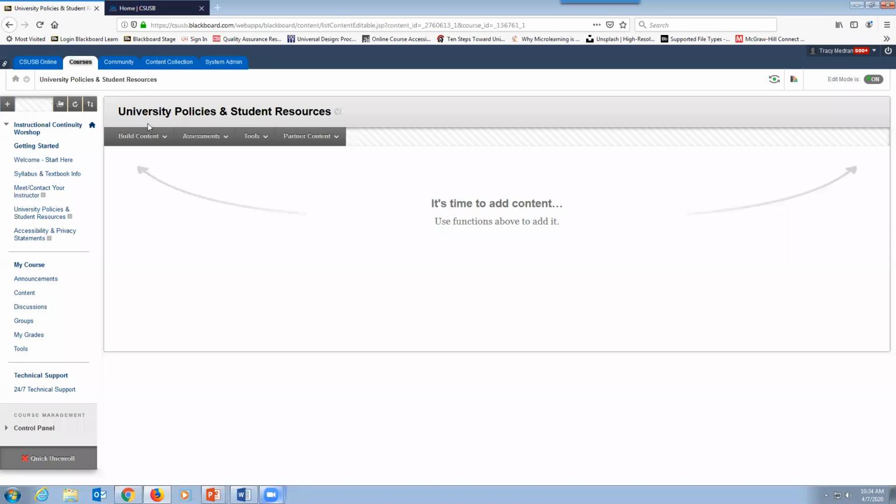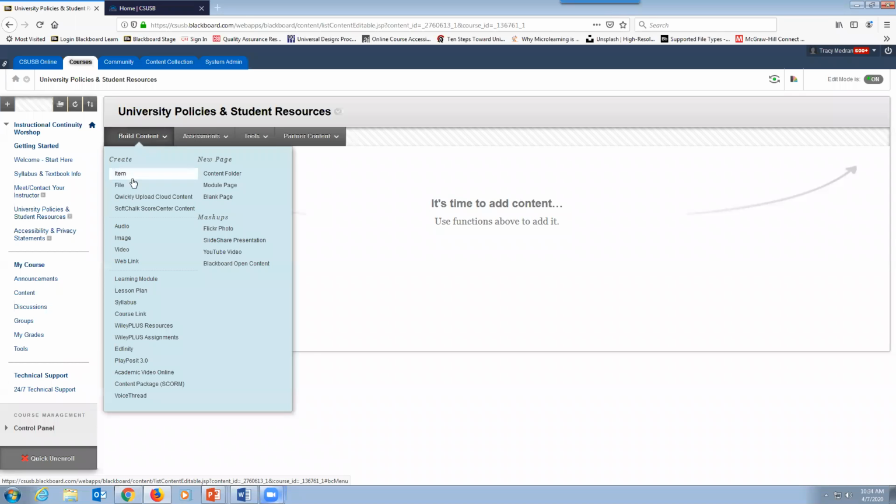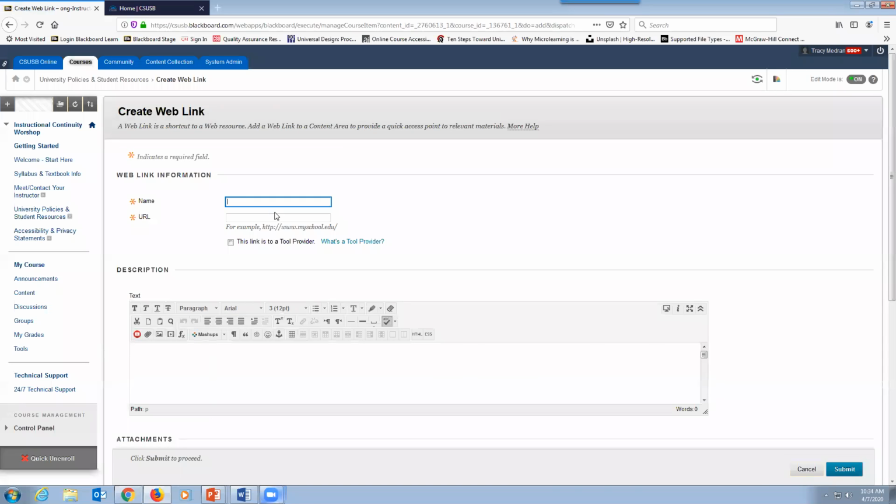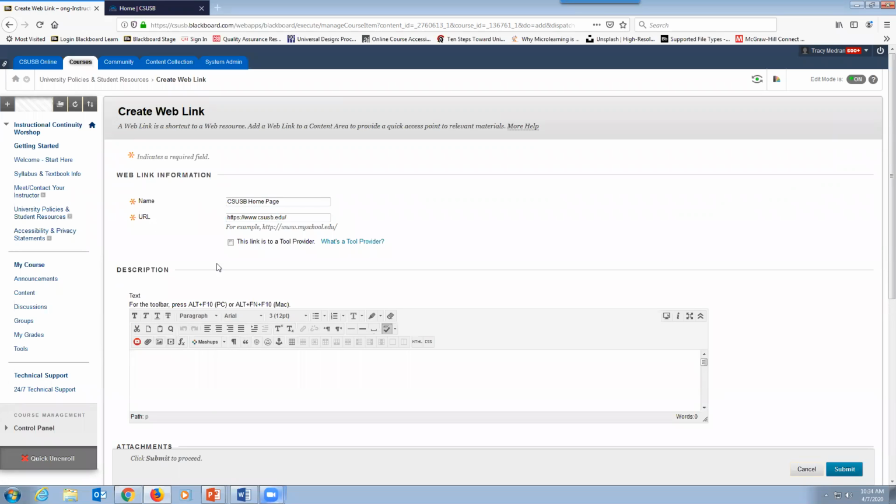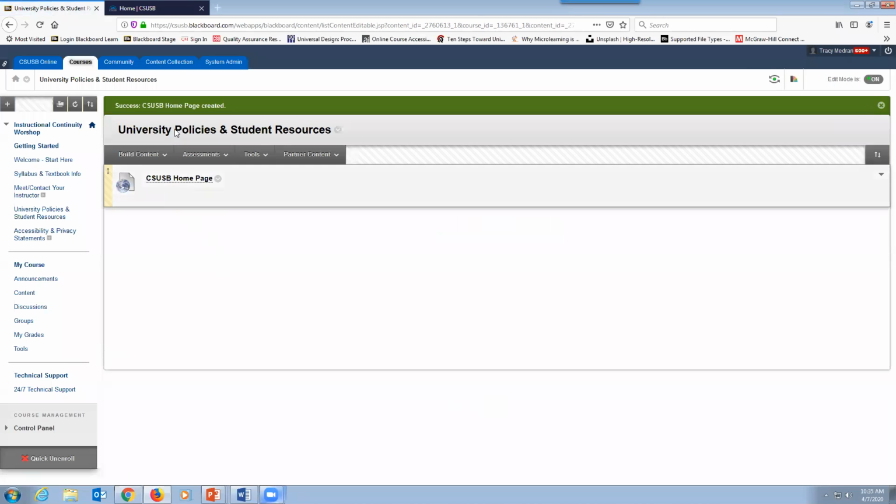So I copy the link first, and then I come to build content, and I'm going to go to web link. So here I'm going to say CSUSB homepage, and I'm going to paste my URL there. I recommend giving these web links just a sentence or two of a description so that students know what's contained in the web link that you're providing there. And then click Submit. And you see a nice web link has been created.